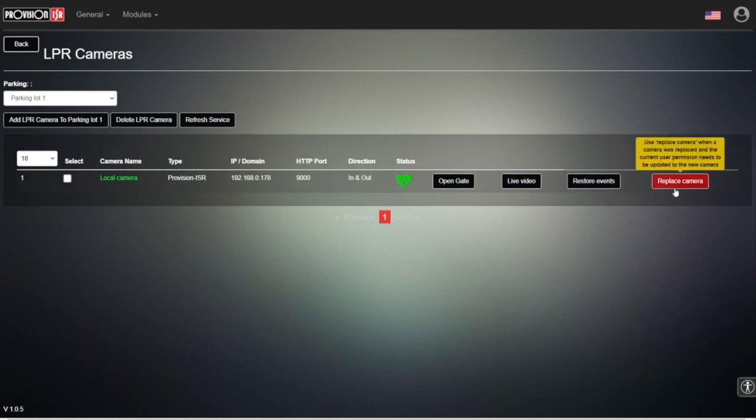Replace camera is something that we will use in case we have a new camera. We installed a new camera, and we give the new camera, of course, the same details: the same username, the same password, the same IP address. Then we press replace camera. What will happen is that all of the database that we have on the SHOB system will automatically be synchronized into the new camera, with the user permissions and everything.